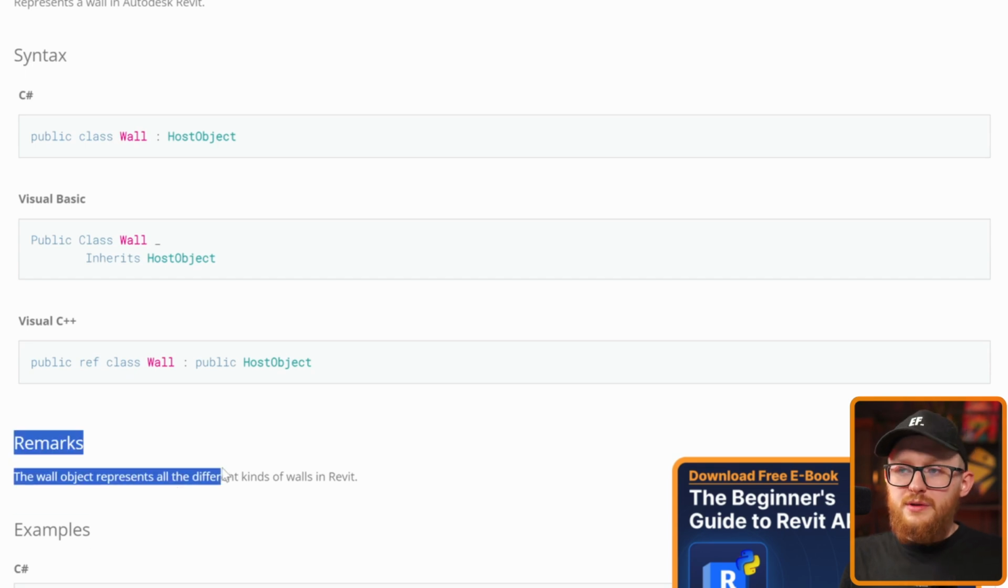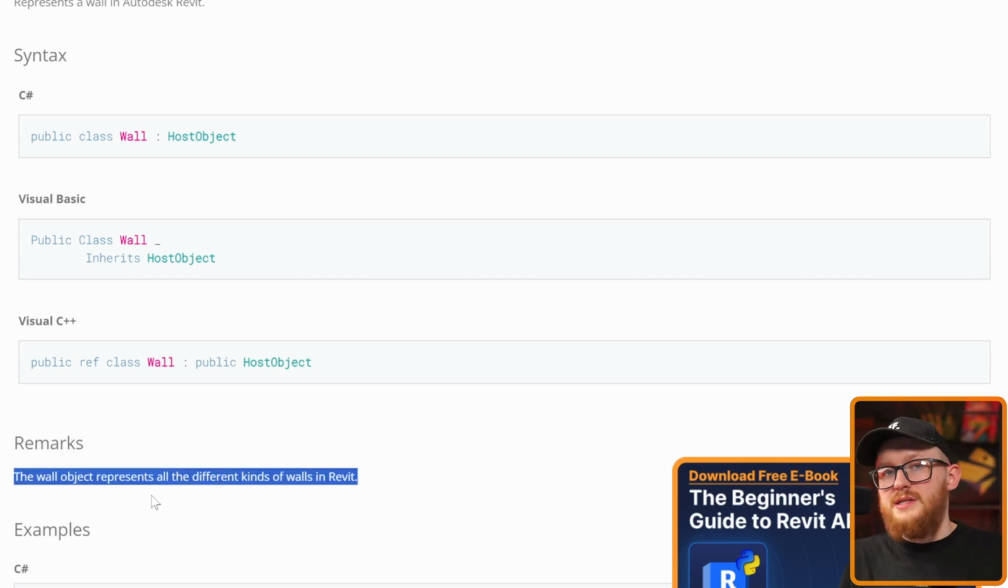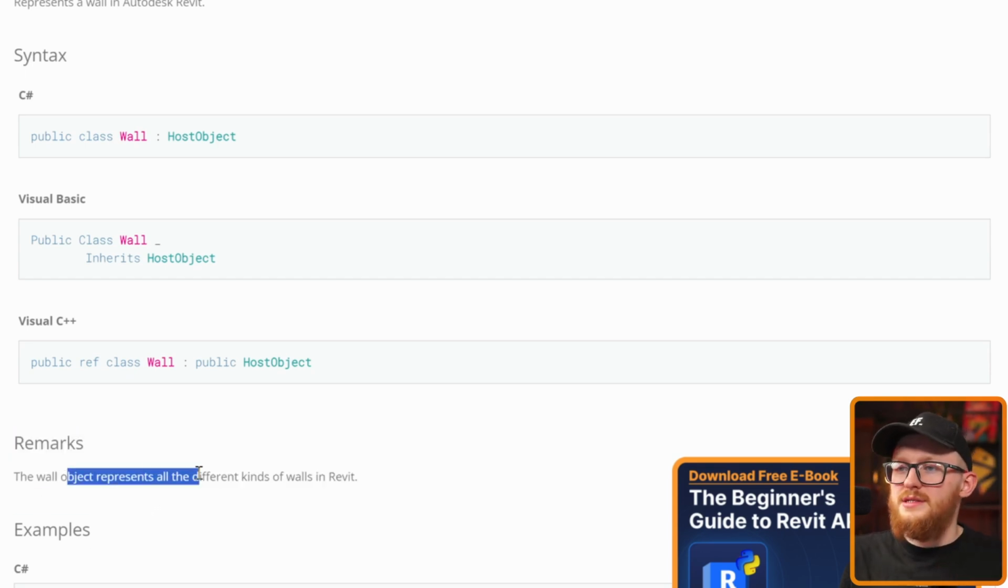Now, you will often find remarks, and they're actually very useful because sometimes it's very obvious, like in this case, it's going to represent all kinds of walls. But in more complicated classes, you can find a lot of useful information in remarks. It can warn you about certain errors that you might encounter. It can warn you about certain workflows that you need to do. I always recommend you check remarks when you work with new classes.